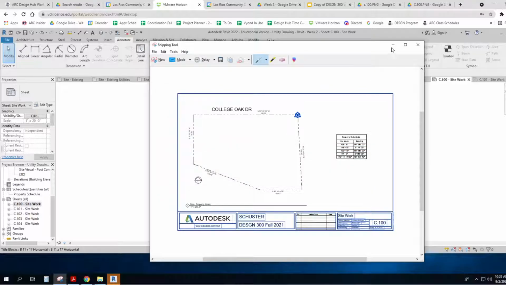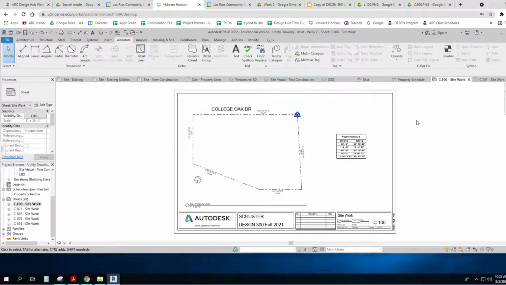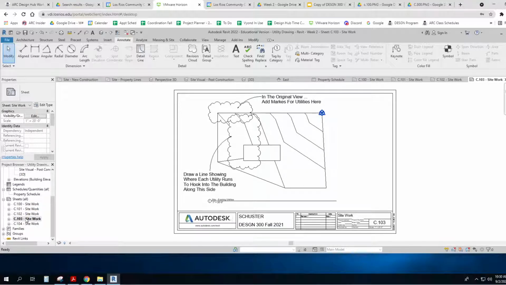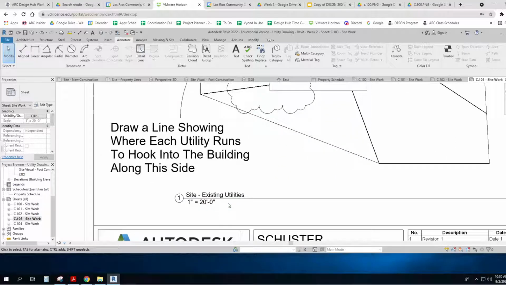Cool. I've just done the first part of that Revit stuff, and it took me probably 15 minutes with all my discussion. I'm expecting that to take you maybe half an hour to 45 minutes. The next one should be a little bit quicker. That's my, I think it's C103. That's my utility plan, right? Existing utilities, yep.